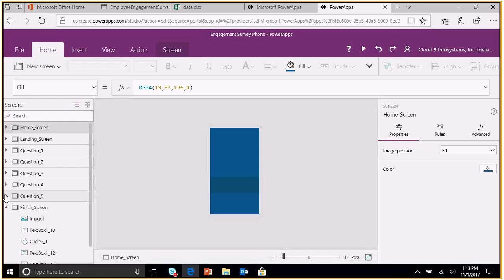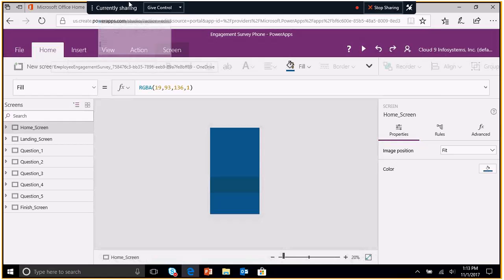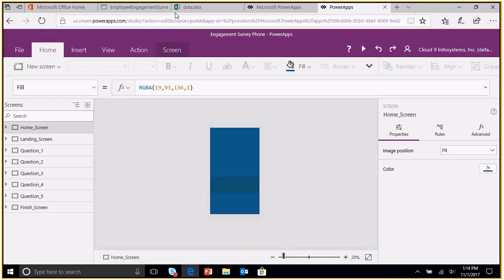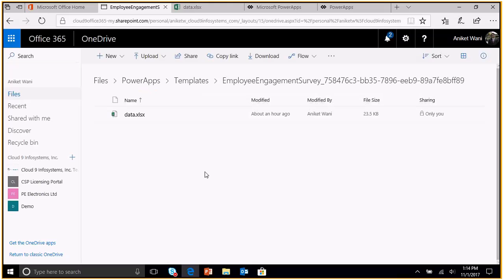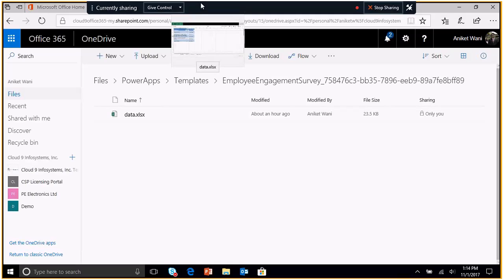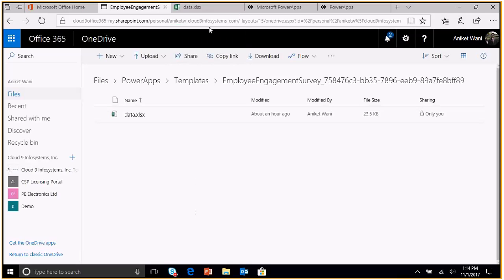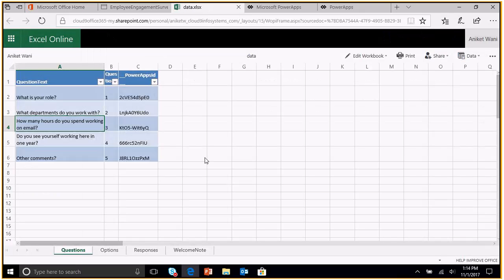So I'm going to be creating an employee engagement survey app, right? This app basically connects and retrieves data from an Excel sheet that I've stored in my OneDrive. I can quickly show you the Excel sheet as well. So this is my OneDrive, and I have an Excel sheet stored here called data. I'm going to connect my Power App to this Excel sheet and retrieve some data.